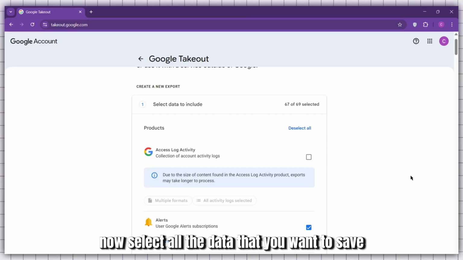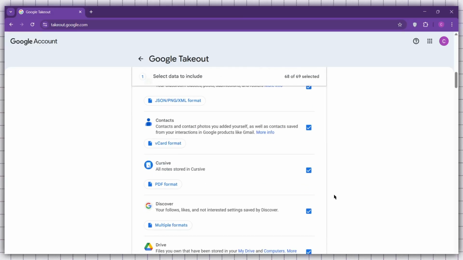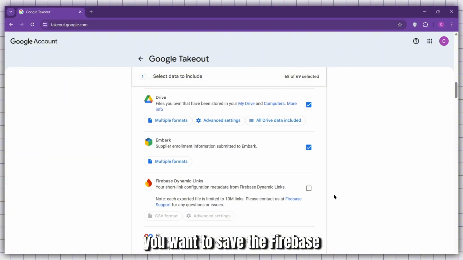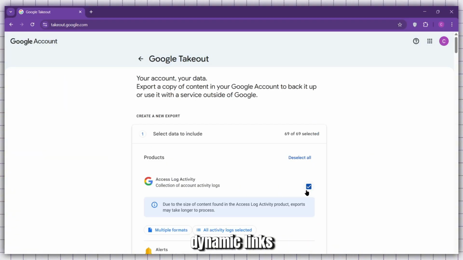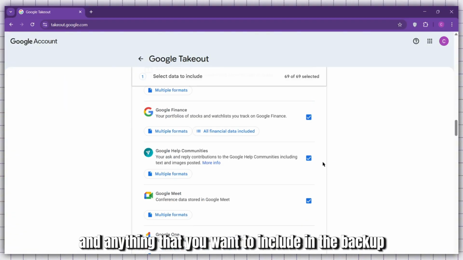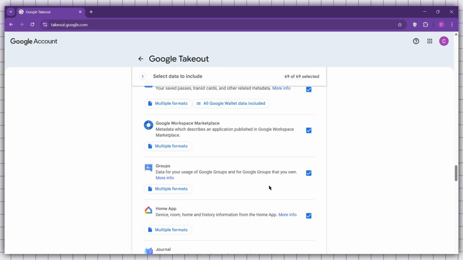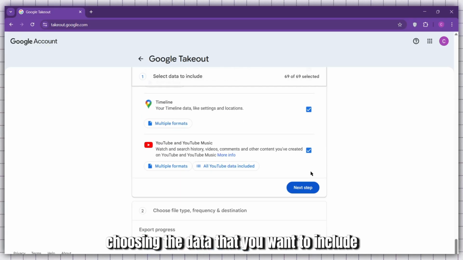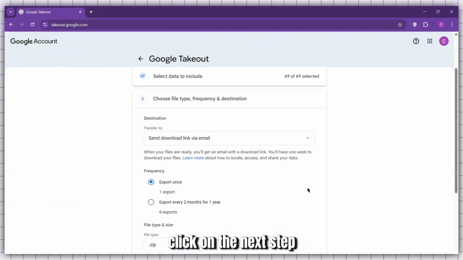Now select all the data that you want to save. You want to save the Firebase dynamic links and anything that you want to include in the backup. Once you're done choosing the data that you want to include, click on the next step.